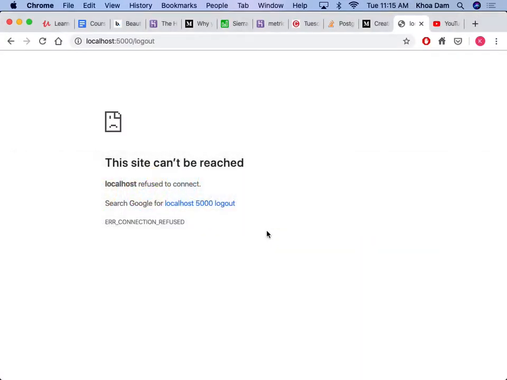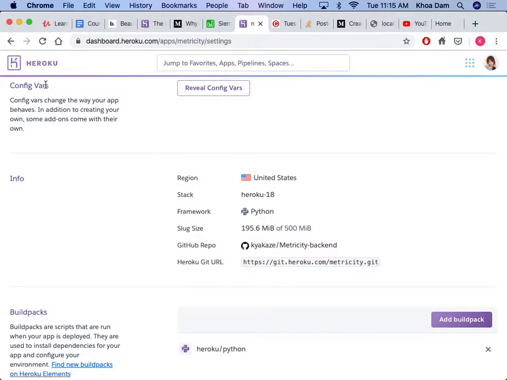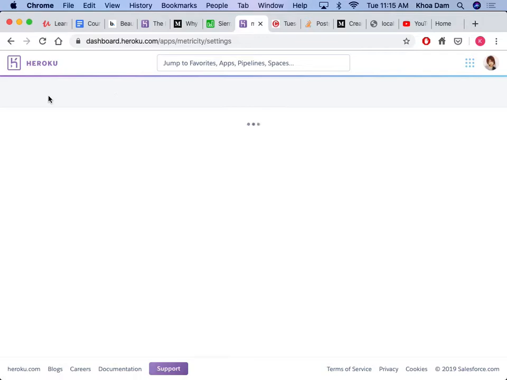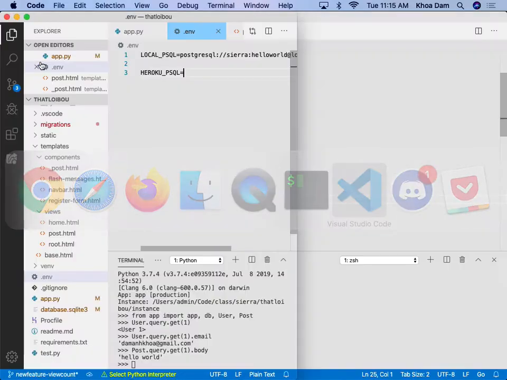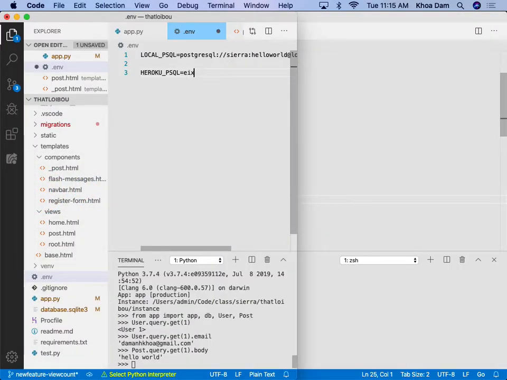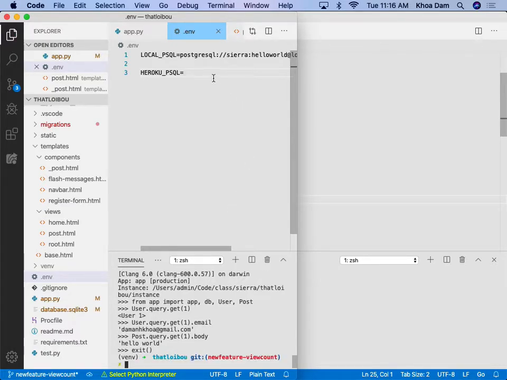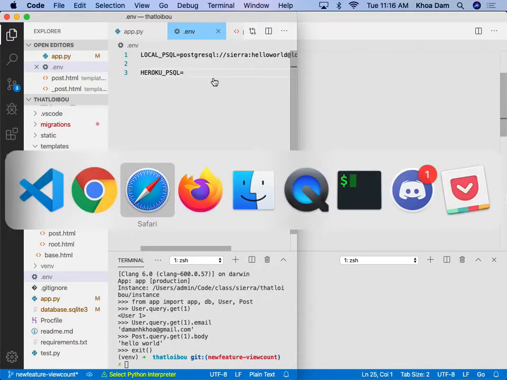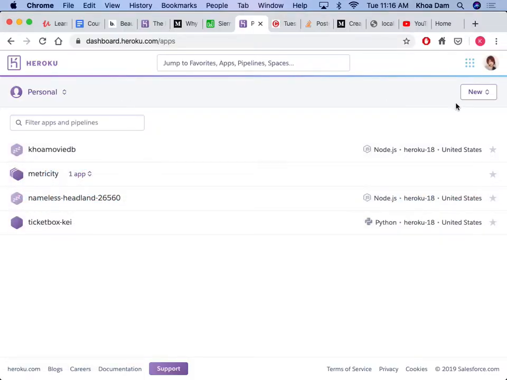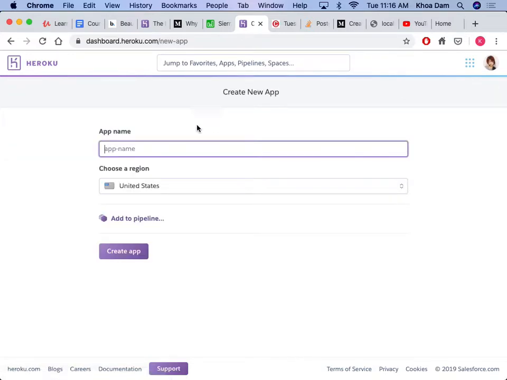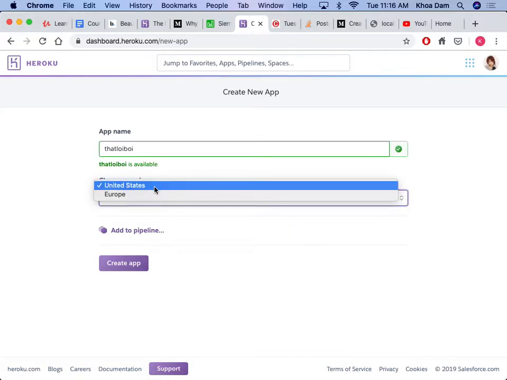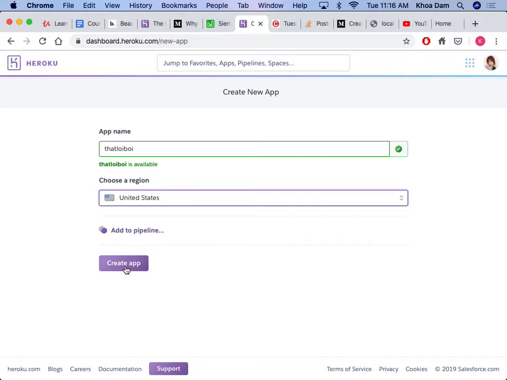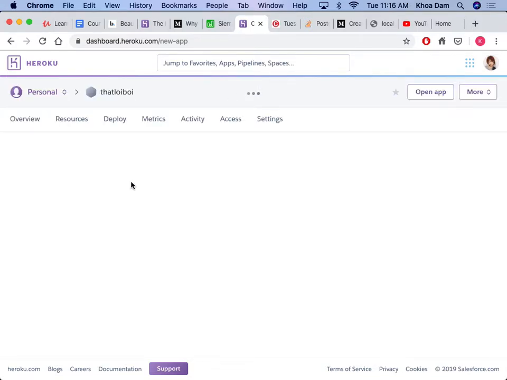Heroku login. Okay, go to our app. Cancel it. And then here I should create a database on my Heroku first. Create an app. Let's call it .loy boy. I'm gonna choose my regions. Yes. Create app. Dollar boy is available.